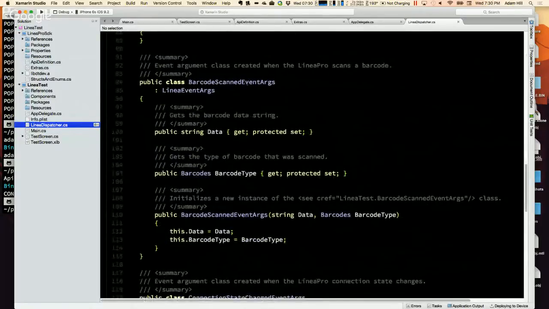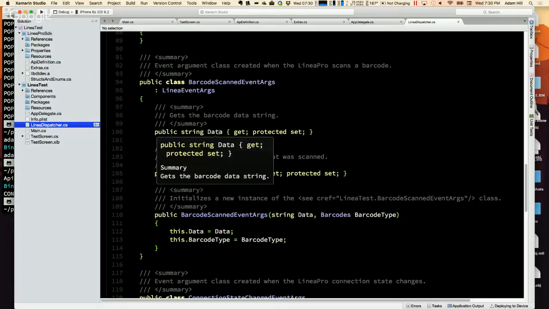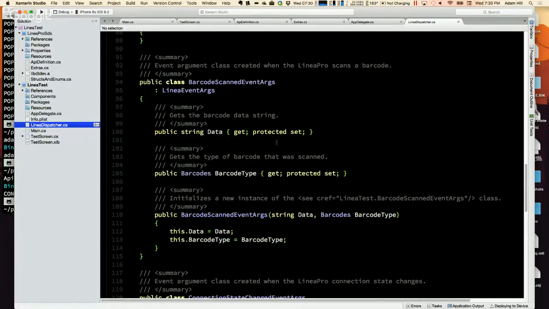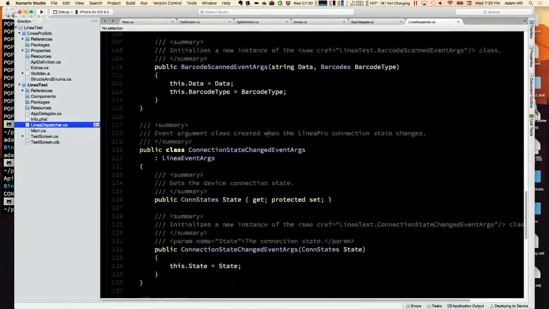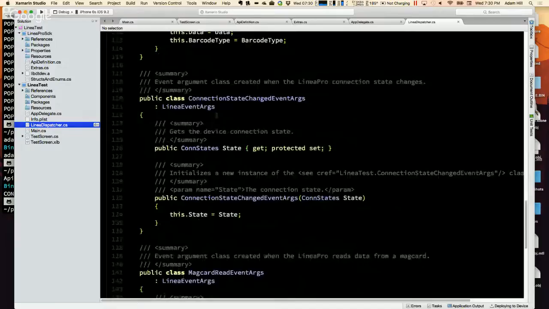you have a mapping for event args, and these are mapped directly to the Linea stuff. So when a barcode gets scanned, an event fires on the C# side, or a delegate happens on the Objective-C side, and it gets mapped to an event on here. The event args get marshaled. So it basically gives you things like what the barcode data was, which is the number, and what type of barcode. There's events that happen when you disconnect and connect the actual device, which I'll show you here in a second.